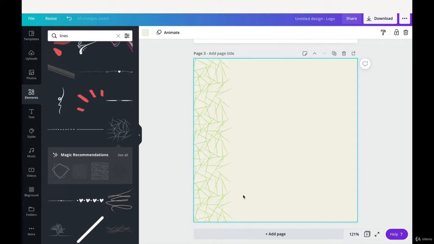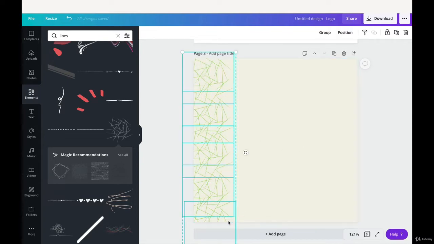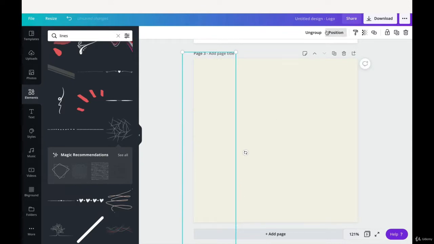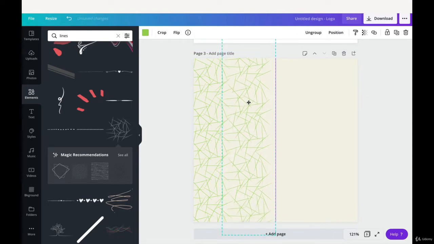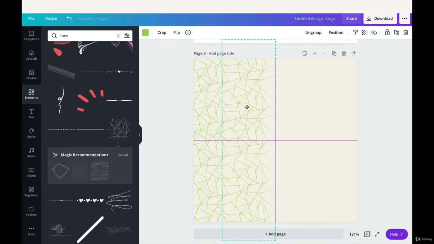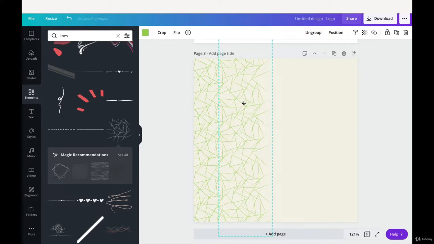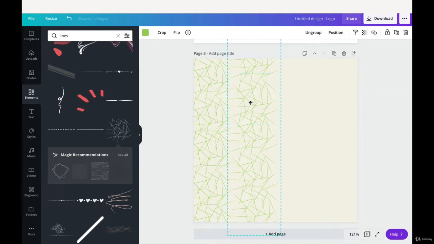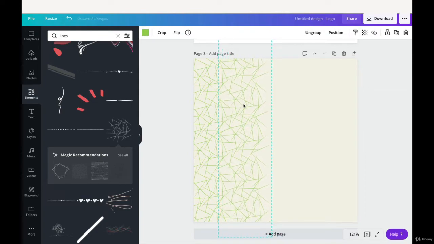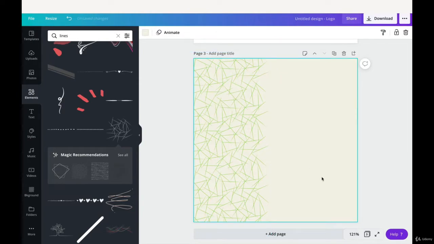And because I want a repeating background, I'm going to highlight all of them. I'm going to group it so that it is all one solid section. I'm going to copy it and I'm going to paste it. And what I'm going to do is I'm going to move it up a little bit so that there is some variation. And I'm going to overlap it slightly so that the lines kind of connect. Like right in here, you can see that the lines are kind of connecting. And I'm going to repeat this process.